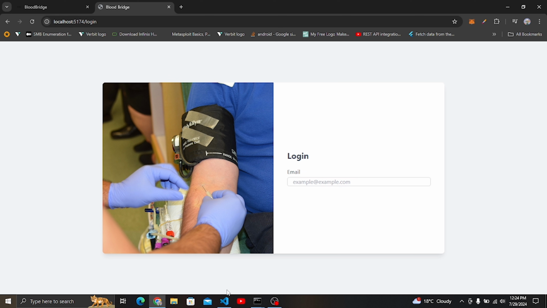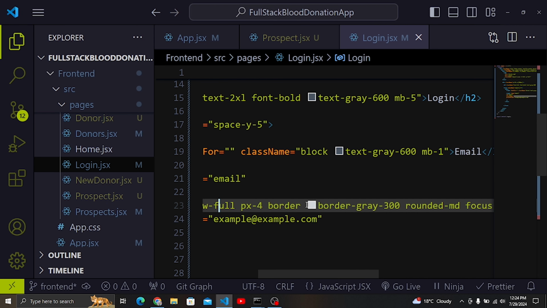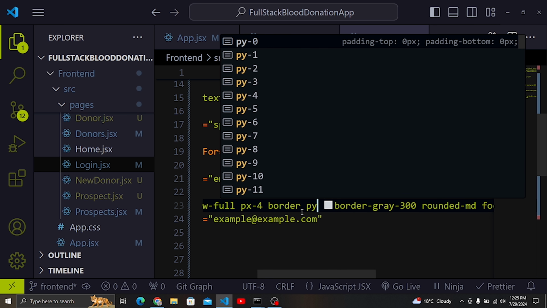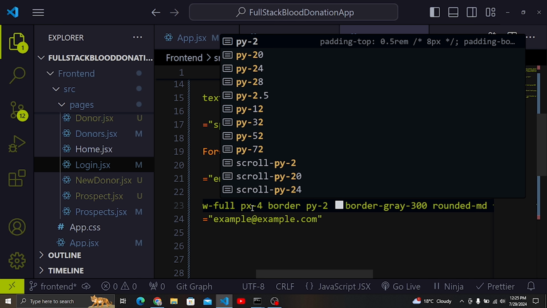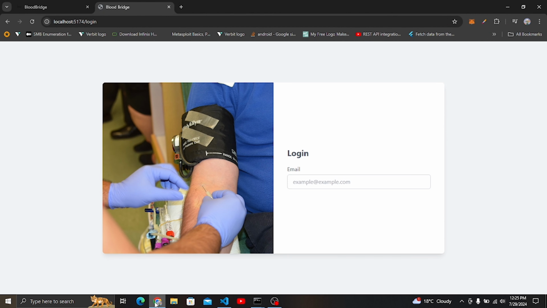But I think we can add also the padding, so let's add the padding here. For the padding, I think we need to have a padding Y also, because we have padding X, we need to also have padding Y like that. I think, yeah, you can see it is taking shape.